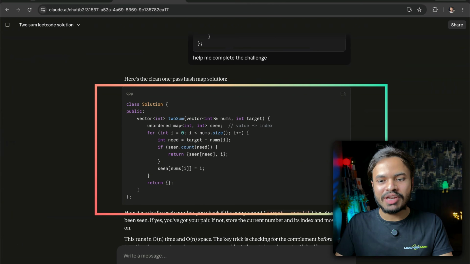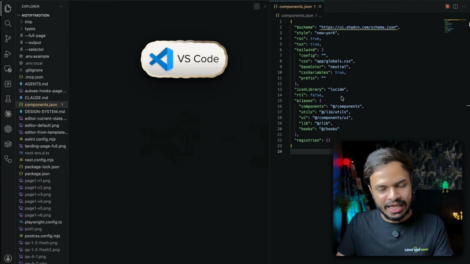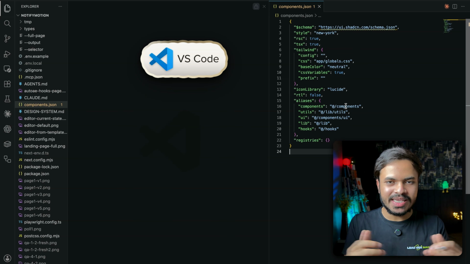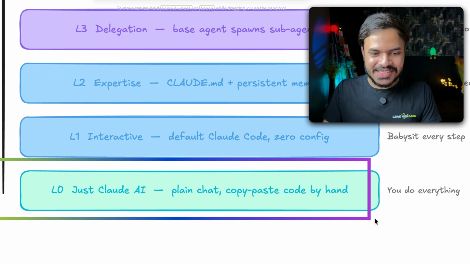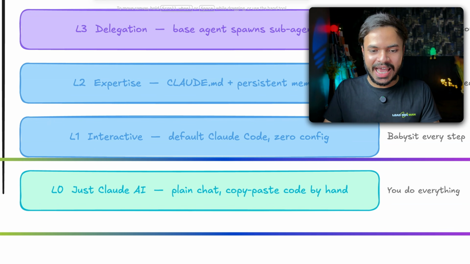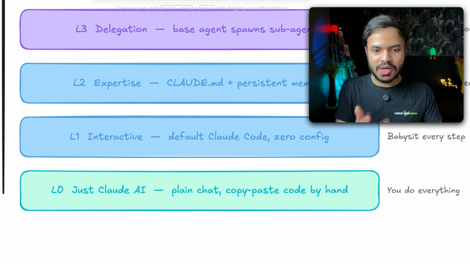Here I have to manually copy this data, go back to my IDE, in this example I'm using VS Code, paste this data and do everything manually. That is a very limited way for you to interact with AI because it does not have any access to your current code base, nor can it edit or read any of the current files.